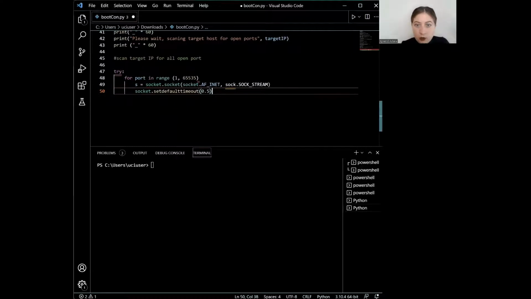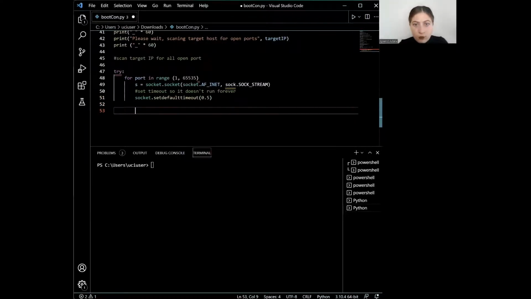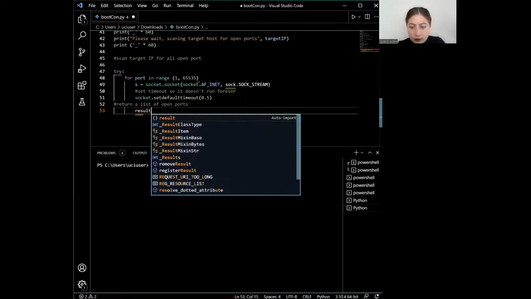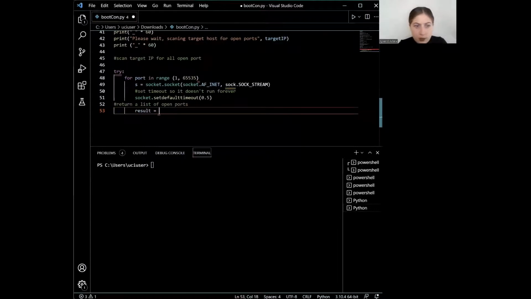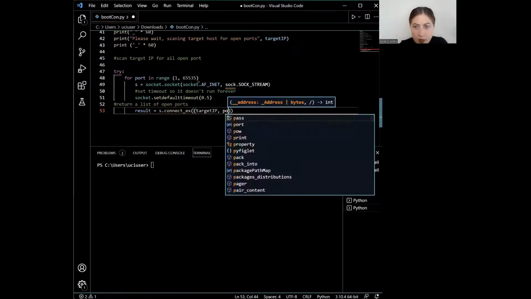Perfect. And we might just want to make a note for ourselves here that says set timeout so it doesn't run forever. All right, so after we've done that, we want it to return a list of open ports. And so we tell our tool to do that by setting variable result to sconnect x, and we're going to put target, IP, and port.